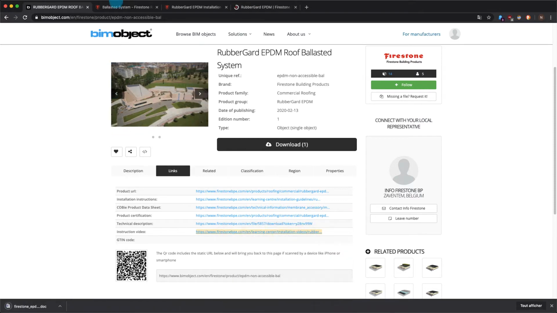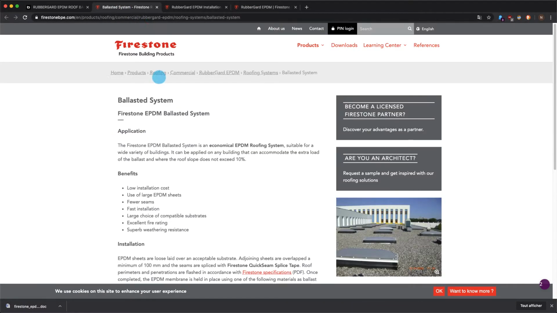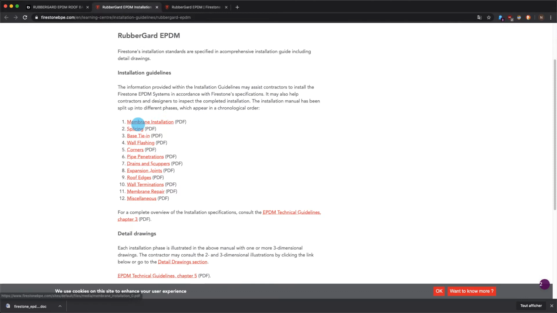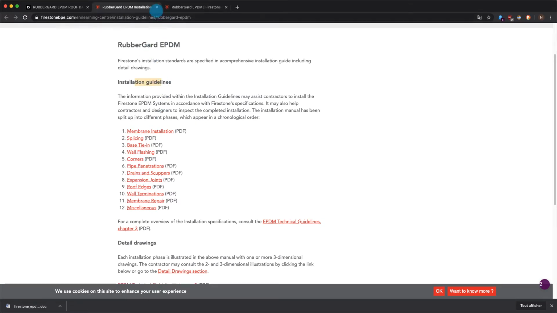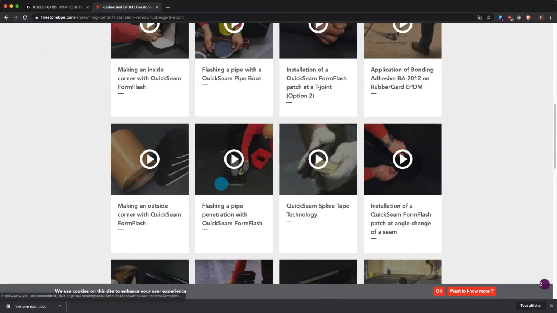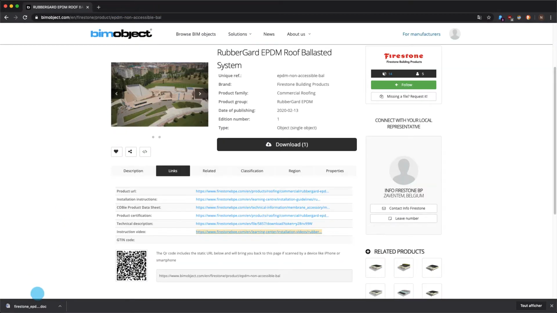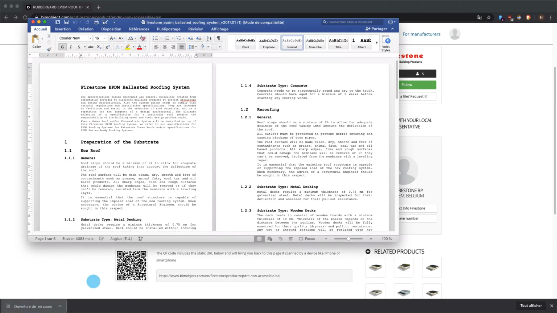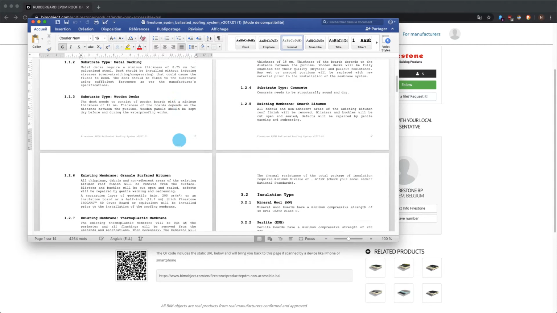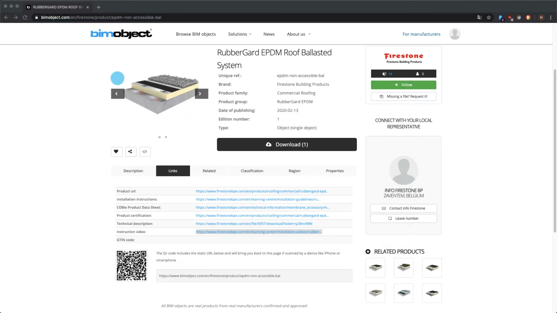I can go directly into the product page if I want. I can also see and read the installation guidelines. I can also watch videos on how to install the product, and I can also download the Word files that will go into details into the system specifications.